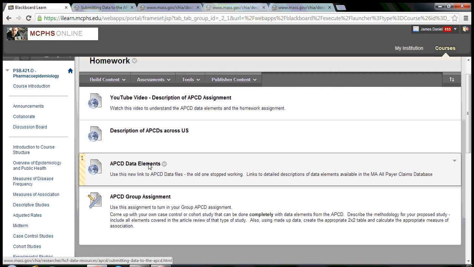Your group assignment is to come up with some sort of problem or question that you want to solve with a cohort or case control study, but the challenge is you can only use data elements from the all-payer claims database. So you need to describe your methodology for the study, and then I'll go through all the questions that we go through in an article review, and then make up some data and create a 2x2 table. We're not actually going to pull the data from the all-payer claims database. You're just going to describe how you would pull it, and then make up your appropriate 2x2 table and calculate the measure of association. Made up numbers all from your made up 2x2 table.